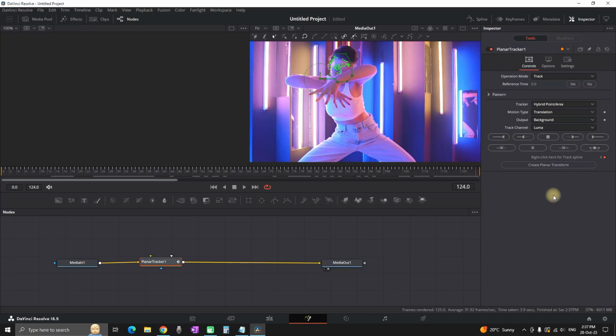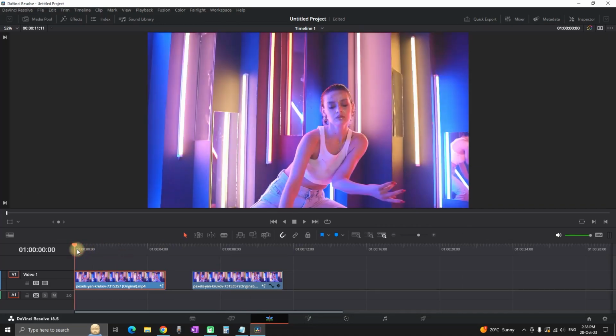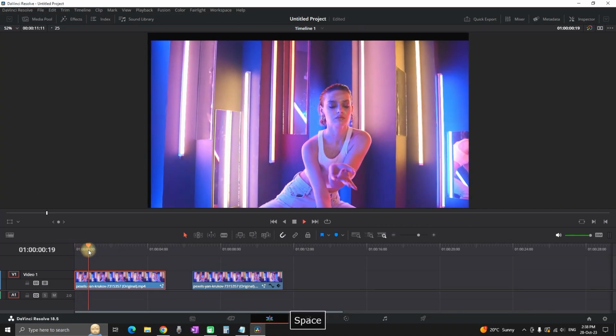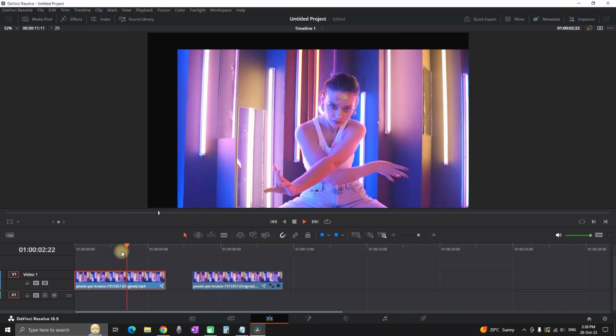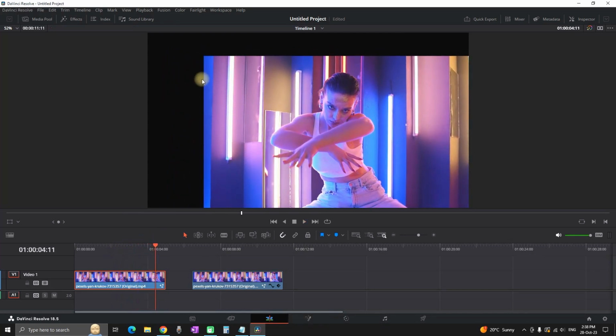When we get this out of the way, you can go to operation modes and go to the drop-down menu and select stabilize. Another thing that you will notice after selecting stabilize on the operation mode is that when the video is playing through, even though it is tracking the subject on the area that you have just masked, there are some parts of the video that are going out of frame.